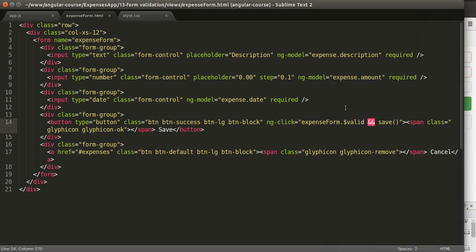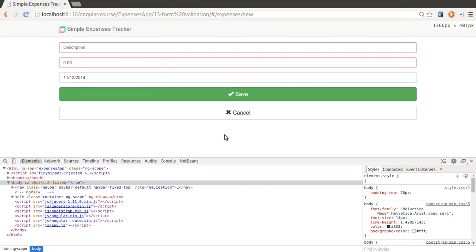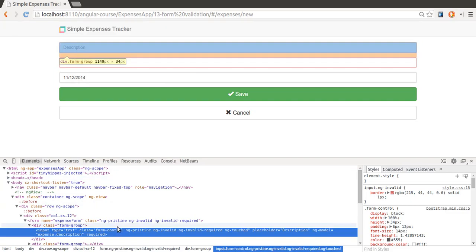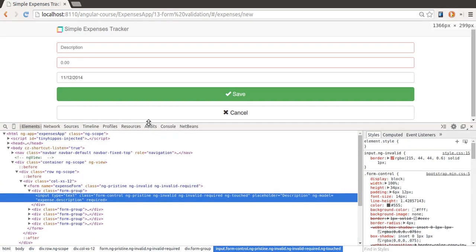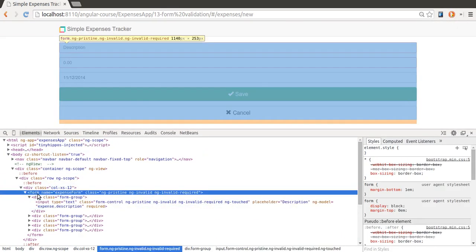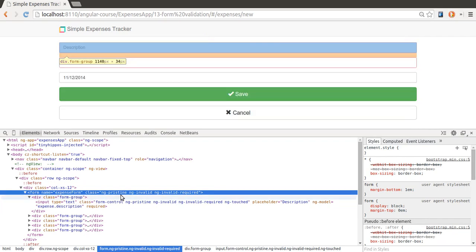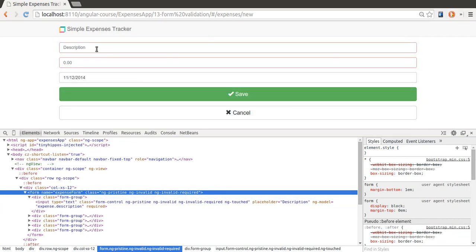Cool. Something else I want to show you. Angular adds specific CSS classes to the different states for forms and input fields. Let's inspect this and look at our console. See how the form, for example, shows class ngPristine. ngPristine means that it hasn't been touched yet. It hasn't been made. Nobody has written anything yet.